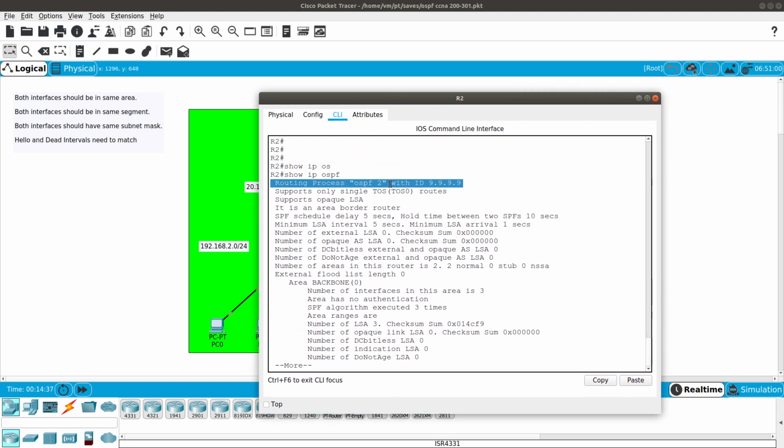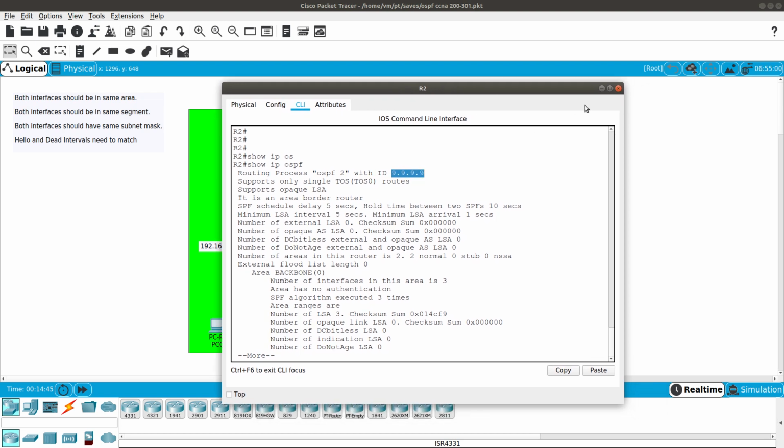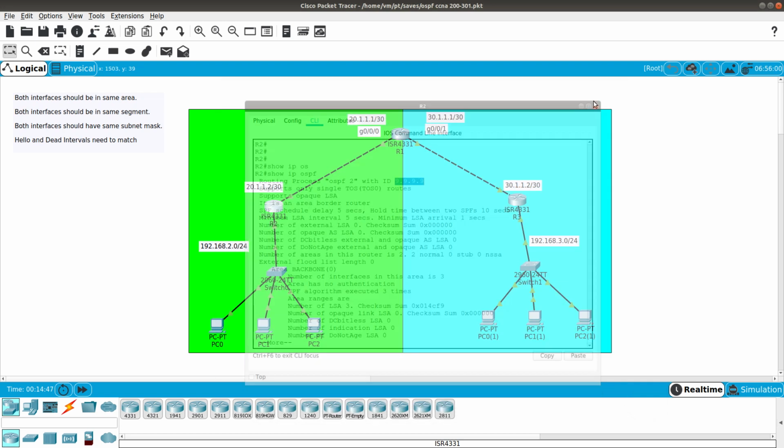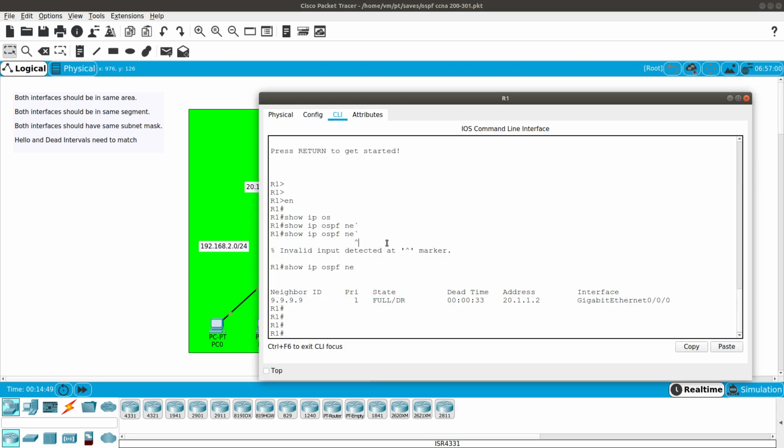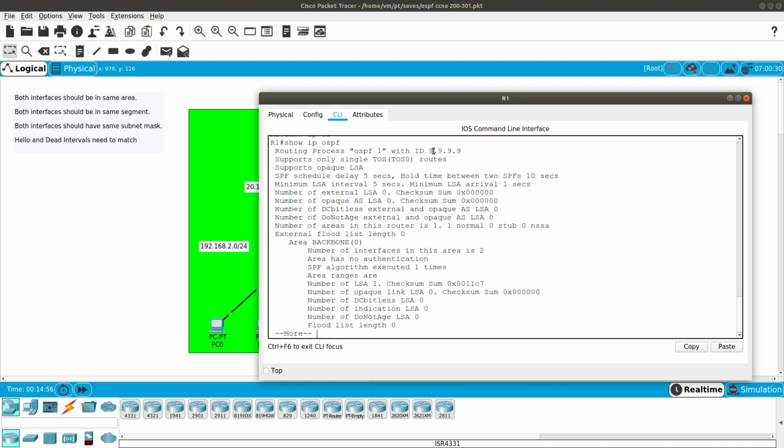I forgot to do the no ID, or actually let's just keep that for now. That's fine. We can also do it manually, but let's keep that for now. But if anybody else has that same router ID, we won't be able to form a neighbor adjacency. So show ip ospf. Let's see what the router ID for this one is. It's also 9.9.9.9.